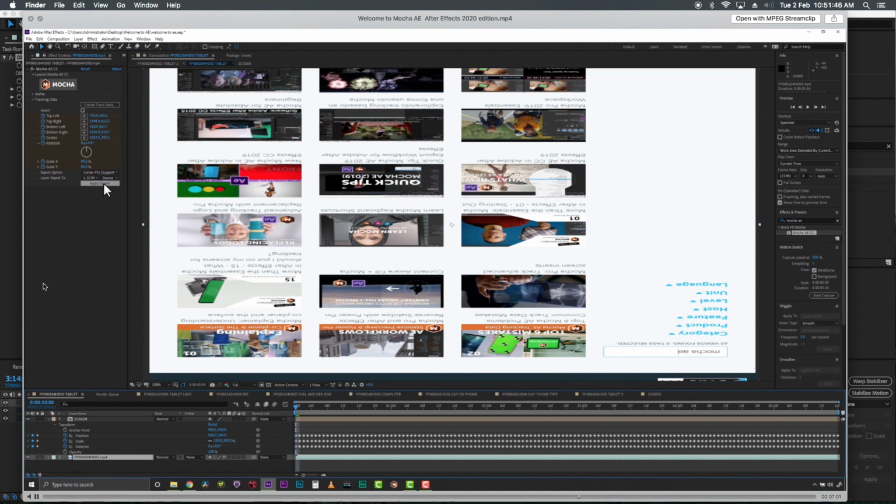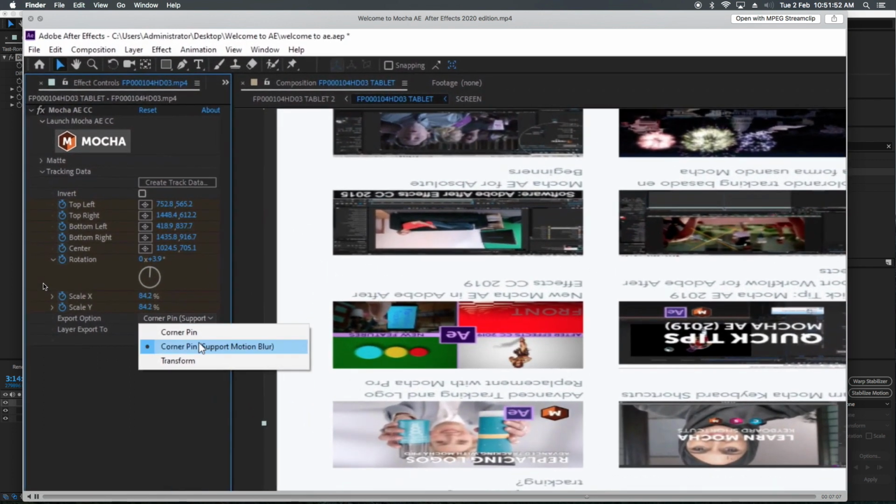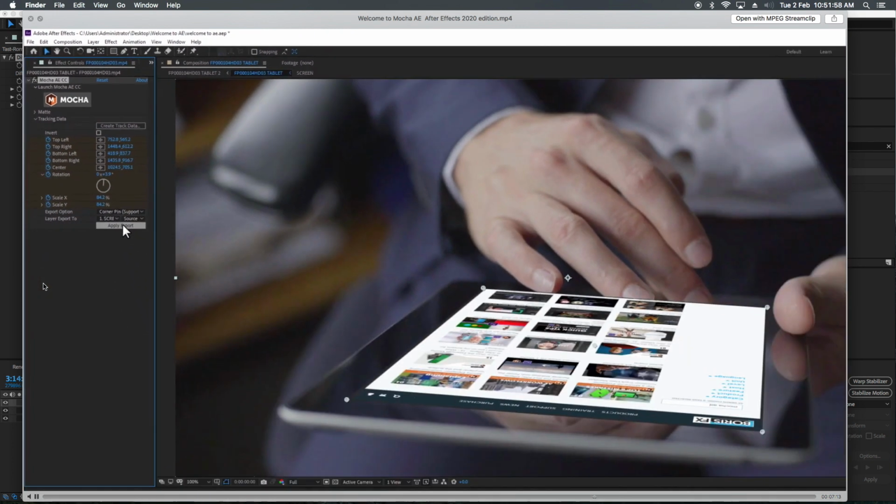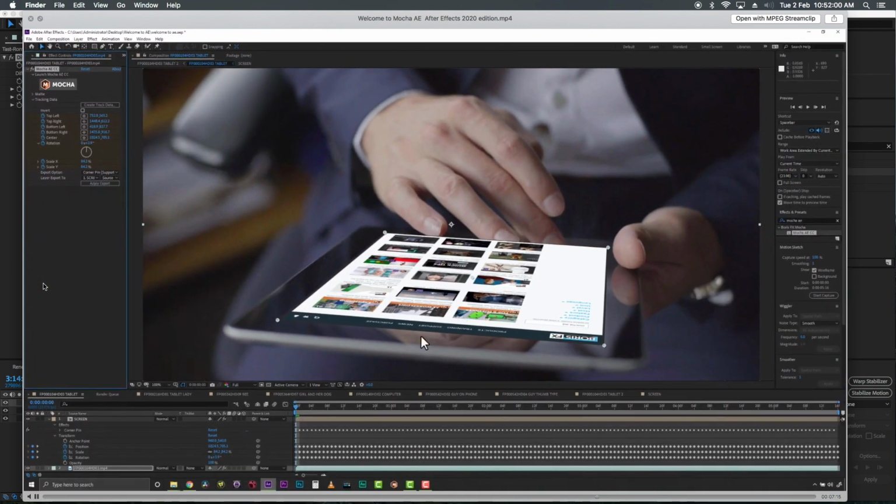I am using the Mocha AE interface to apply a corner pin that supports motion blur to my screen layer. So I select my export here, a corner pin, and I select my target layer, in this case the layer name screen, and I hit apply tracking data. Now my corner pin is applied right to my screen.